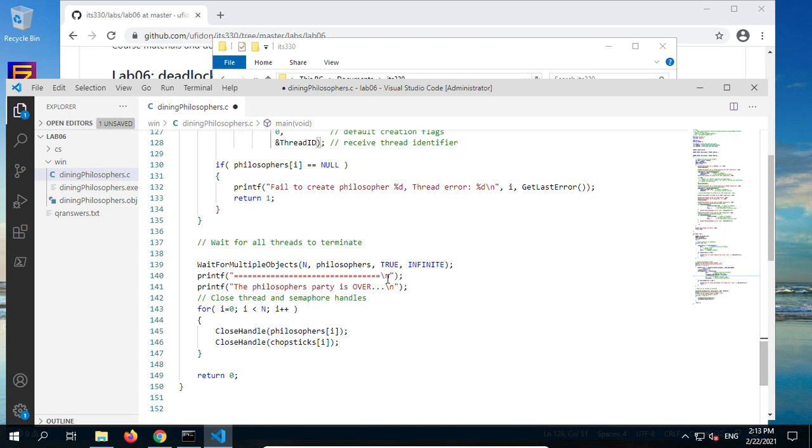Then we wait for all threads to terminate. Once all threads are terminated, we say the philosopher's party is over, and release or close the threads, close the semaphores.